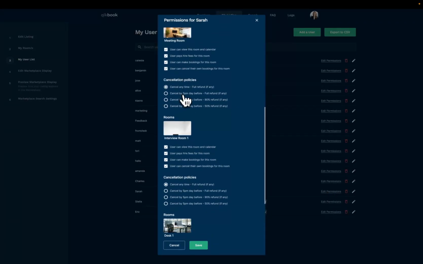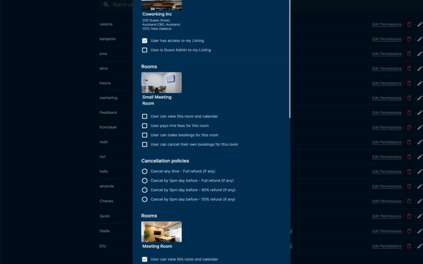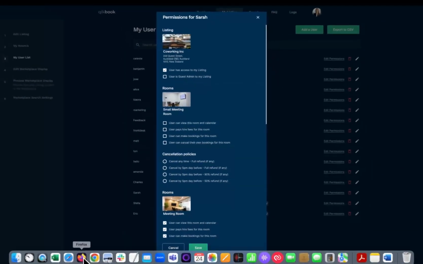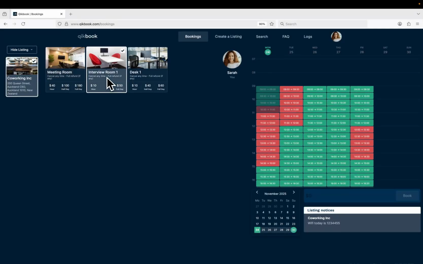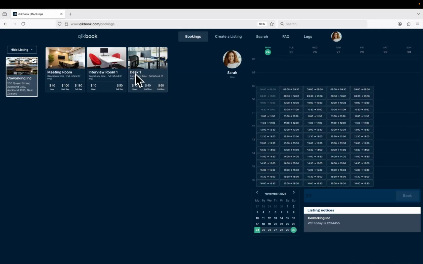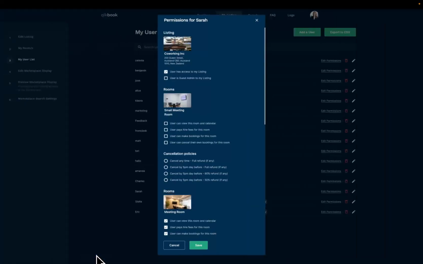So these are Sarah's permissions at the moment, and these are all the different spaces. You can see the small meeting room. She cannot view this at the moment. So if we have a look at Sarah, she doesn't see the small meeting room, but she does see these other spaces. Now, she can see bookings in her own name. So let's go back to admin again.